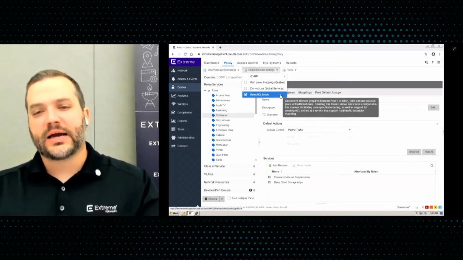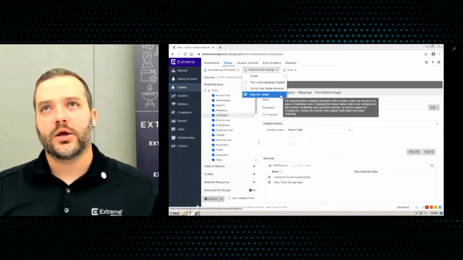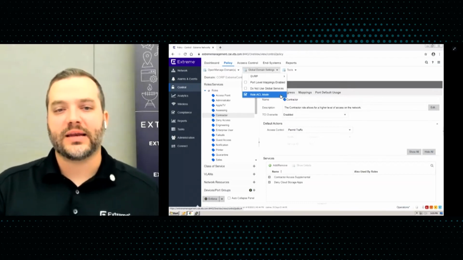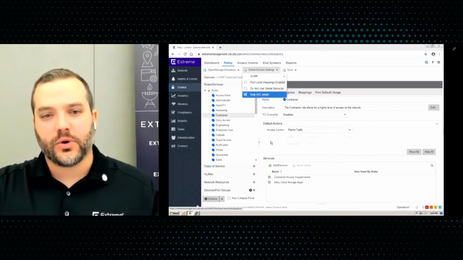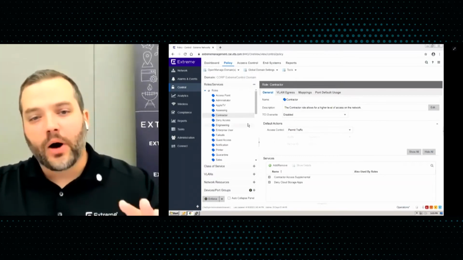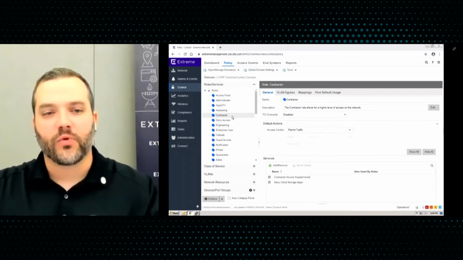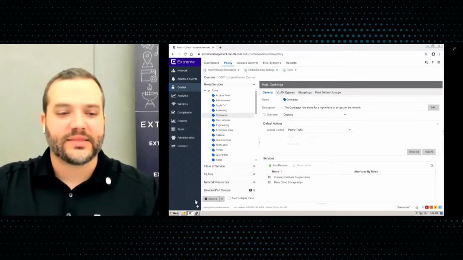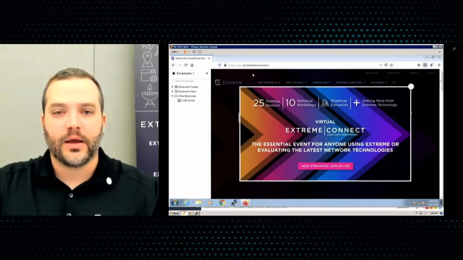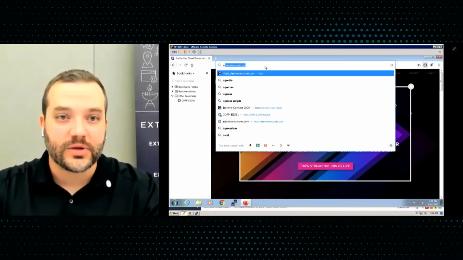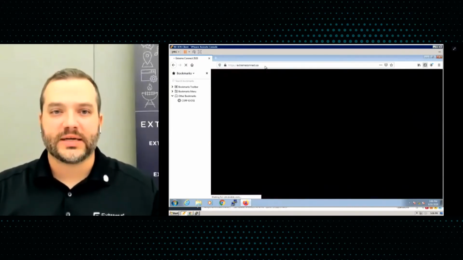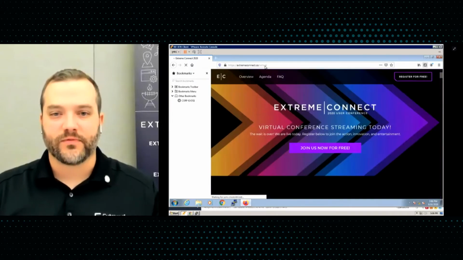And I'm going to show you at the end what that looks like from a non-ACL mode EXOS switch and an ACL mode EXOS switch. Let's dig a little deeper into what's actually going on. For the standard policy level, we have the contractor role applied to this client. You'll see that I still have my standard access: I can get to Extreme Networks, and I can get to Extreme Connect, the same portal that you went to in order to register for this conference.